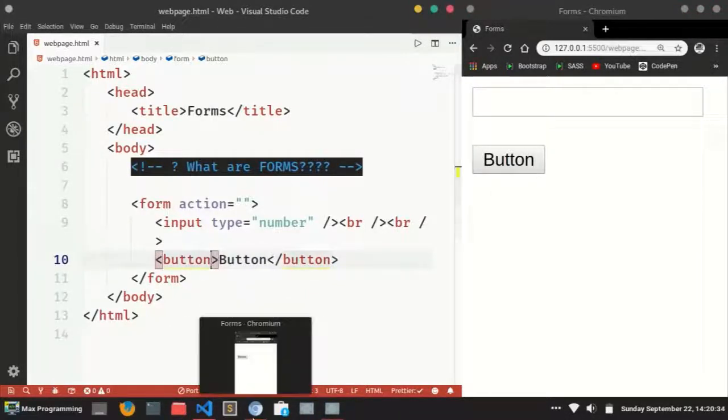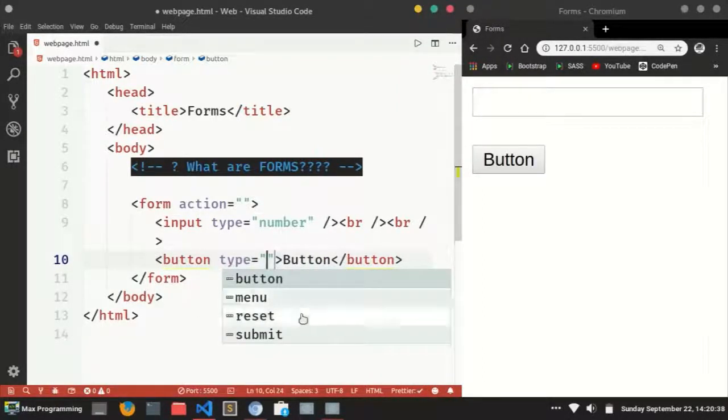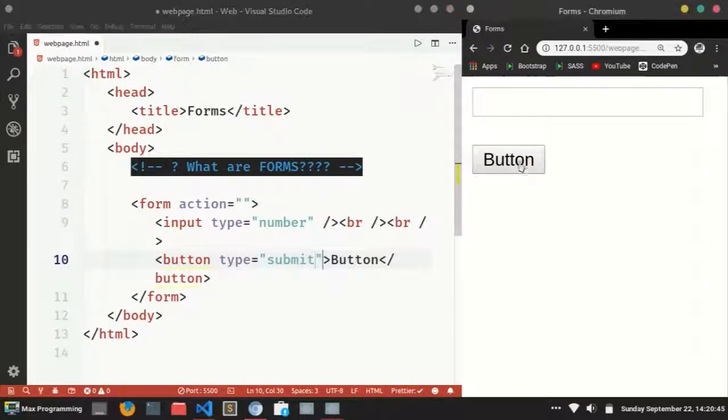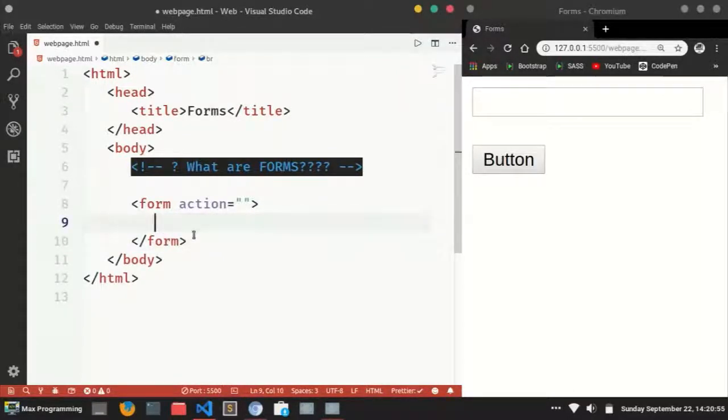Now you can also specify the type, submit. I'm going to say type submit. So we have the types reset, menu, submit, and other types. I'm going to say submit, and the page refreshes. Okay, that's it for the button. So it's not compulsory that you need this input tag only.